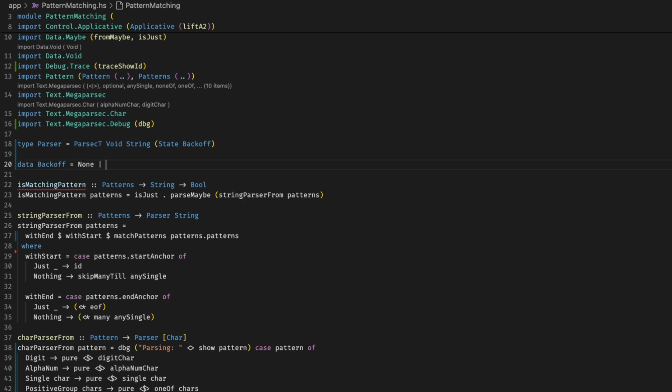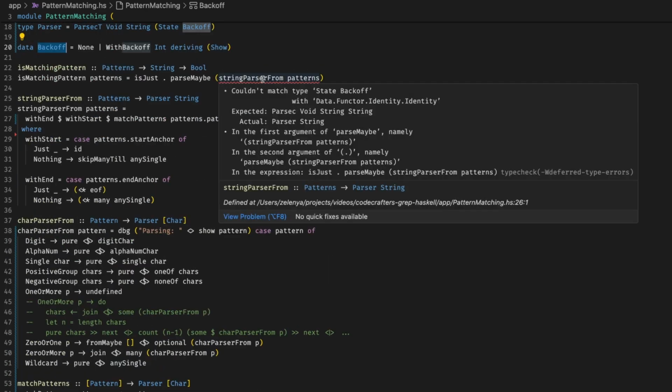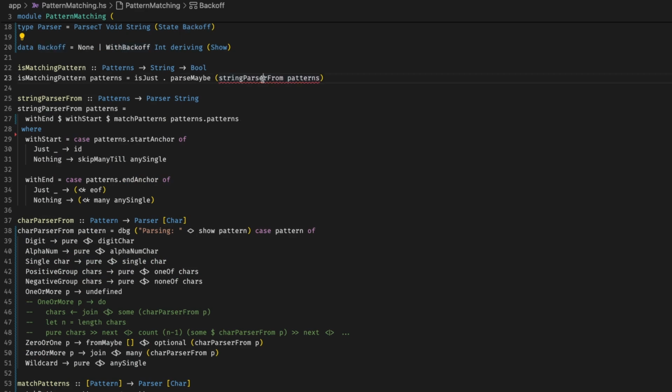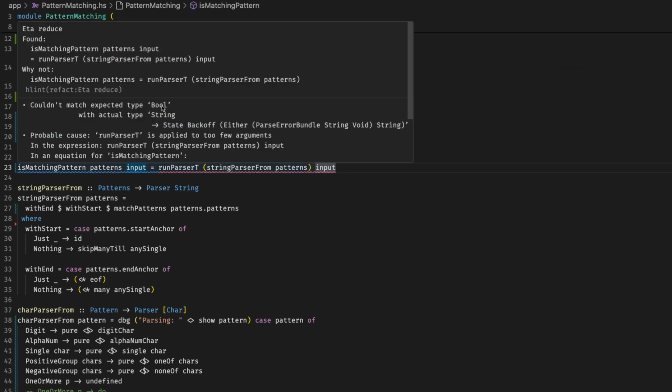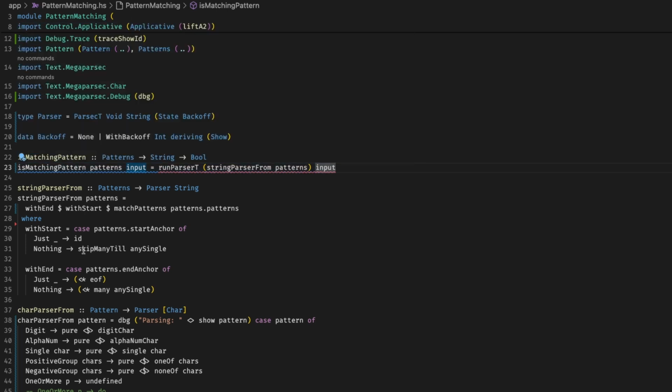So the first round is going to be backoff none, and then all the other rounds can have something like backoff integer, with a Show, because we're probably going to need it for debugging. So now this doesn't work because state backoff is not equal identity. Probably because we cannot use parse maybe anymore. We need to use run parser t. Let's make it explicit with input. This doesn't work because there's a boolean and string function mismatch. Okay, we still need to pass it the string. If we pass it the string, it still doesn't want it.